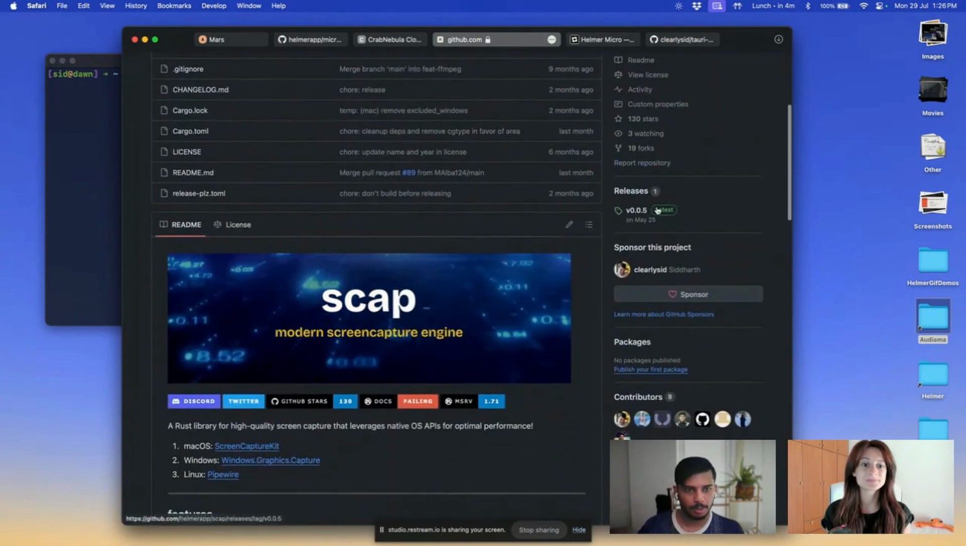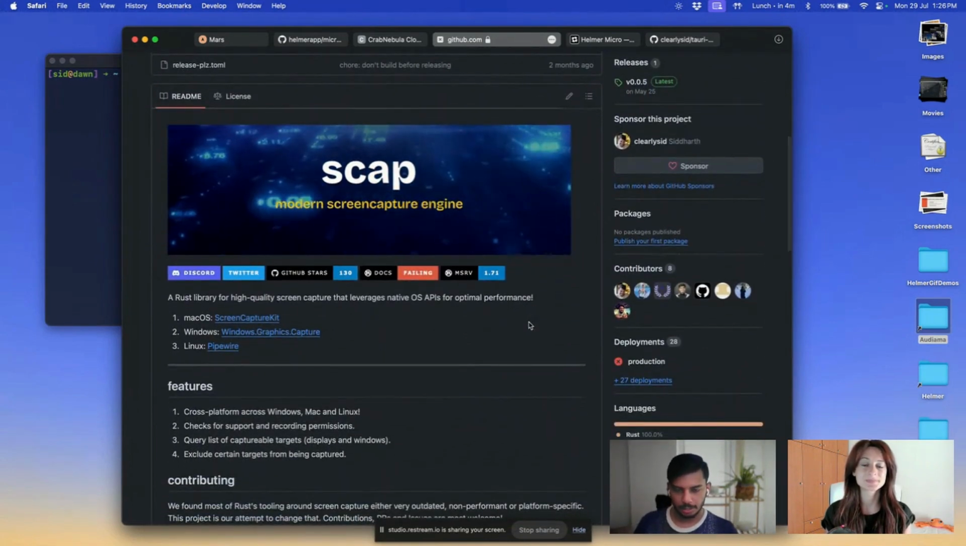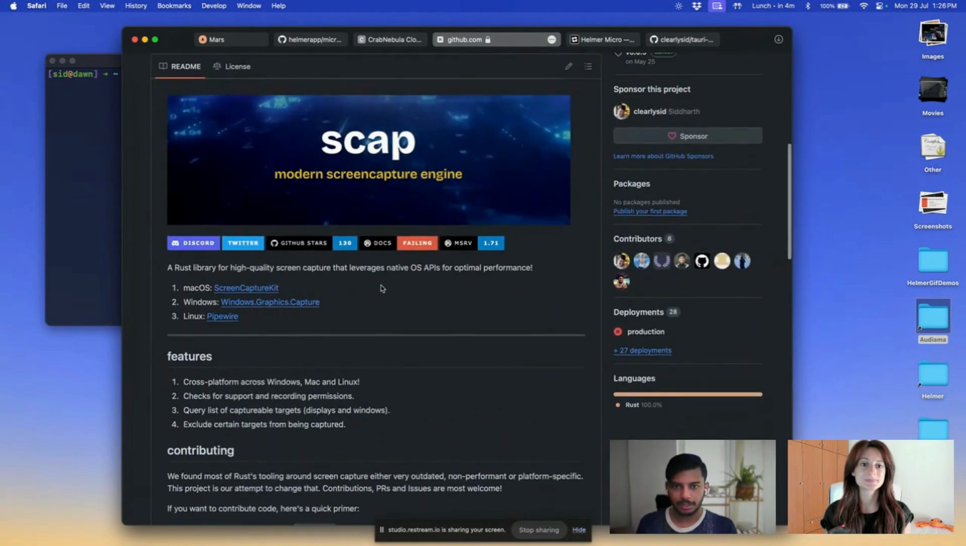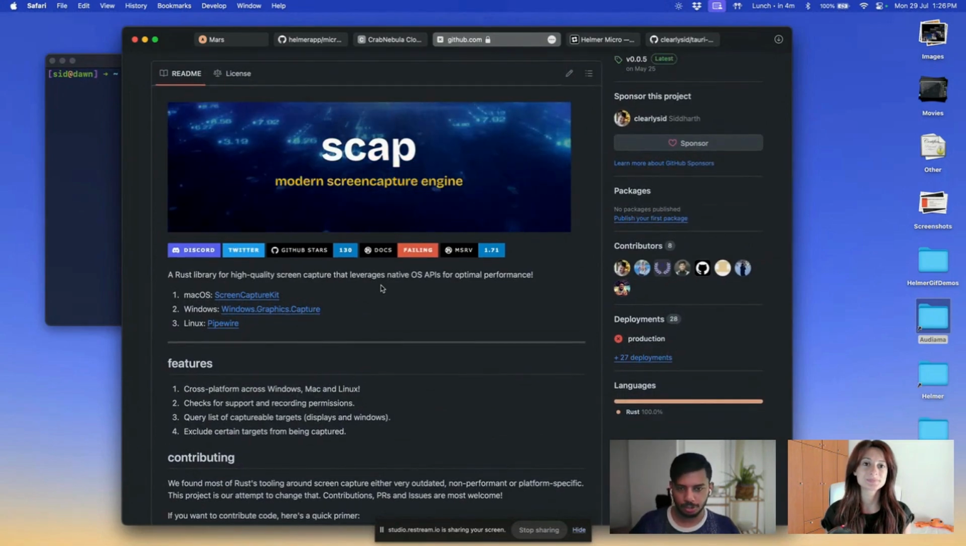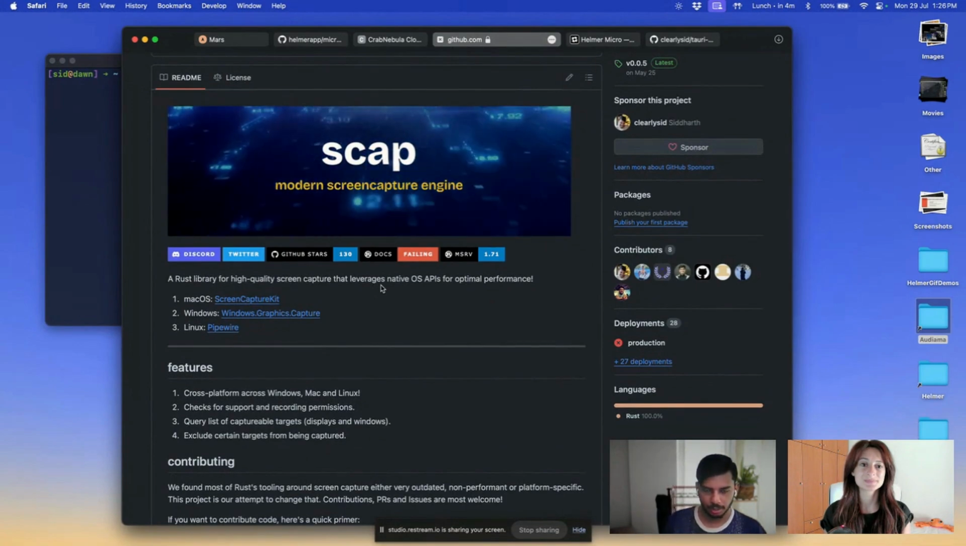And SCAP is super popular. A lot of people use it for X, Y, and Z things. We recently had somebody start using it for building a live broadcasting service. And so SCAP is this screen capture engine that you can use from your Rust project to capture contents on your screen.